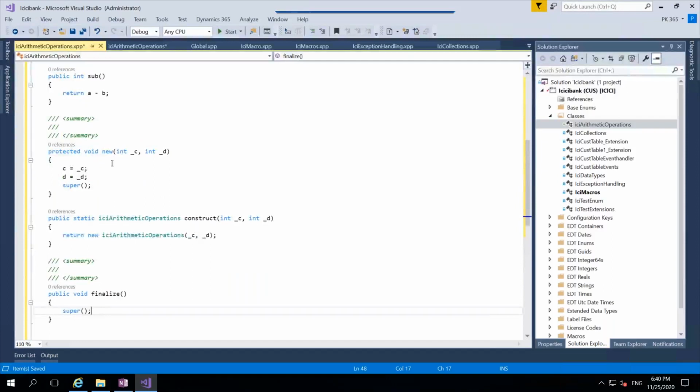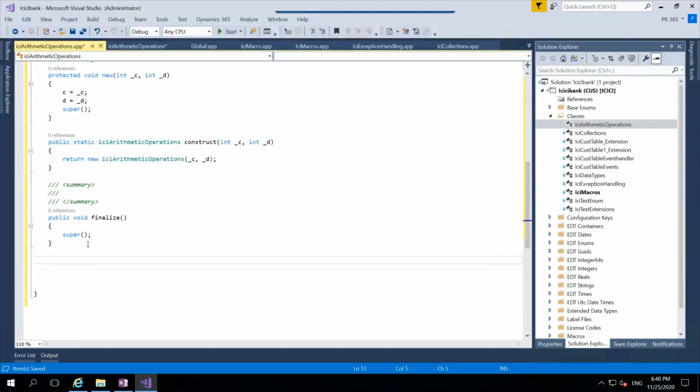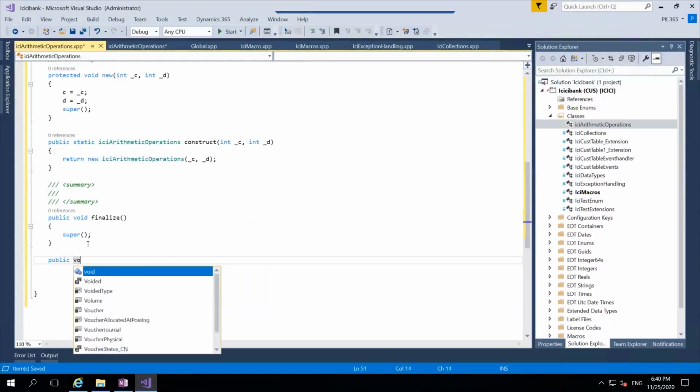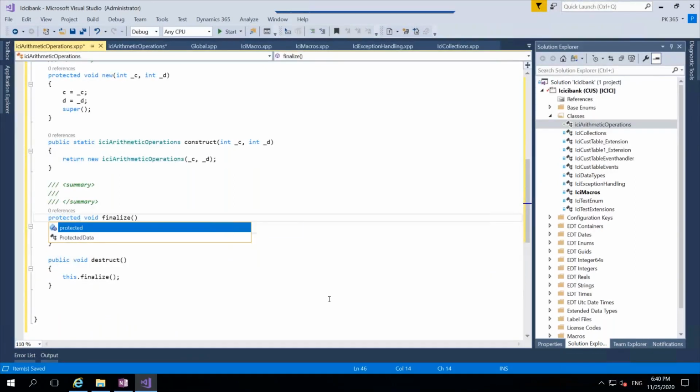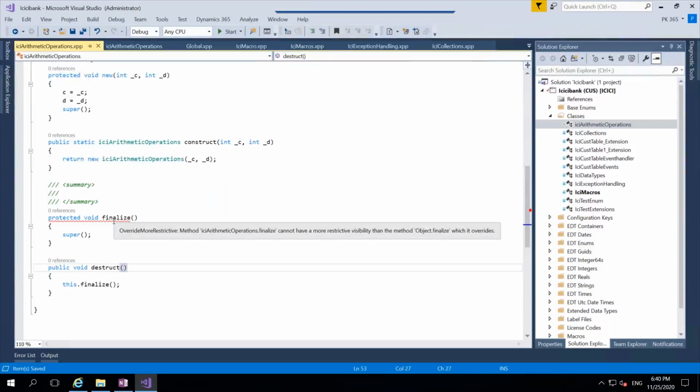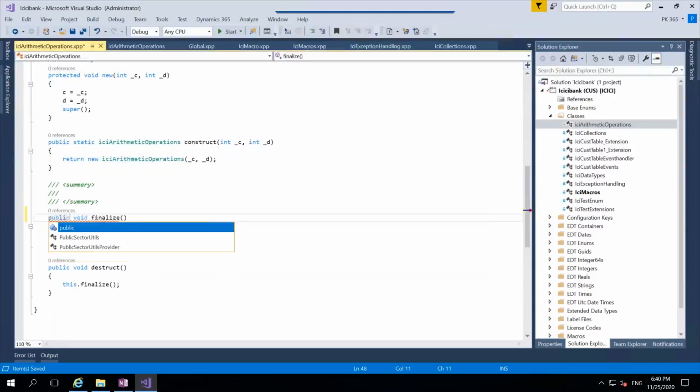Then I will write one more method, public void destruct, and in this I will call this dot finalize. Even the destructor should be protected; please remember it should never be available outside. Oh, it's not allowing; it wants it to be public only. It seems it will get called from the backend. This thing we need to remember. It should be public all the time because it is getting called from the backend as well in this scenario.